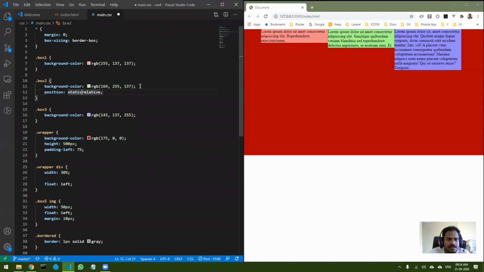By default, the position is always static. Right now, whatever you see is static. If I save it, it is not going to change at all. Now the first thing that we're going to learn is relative. Let's take relative. If I do position relative and save, nothing actually happens again. Now what is this position relative?